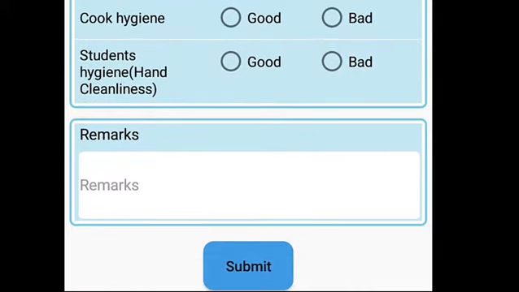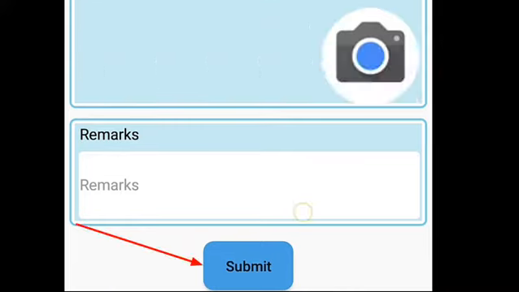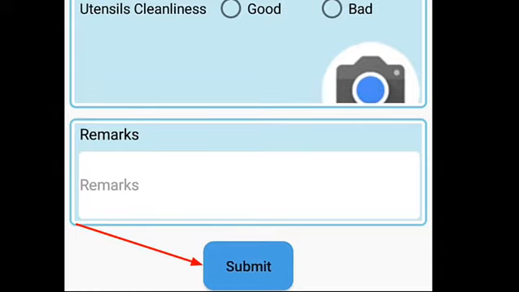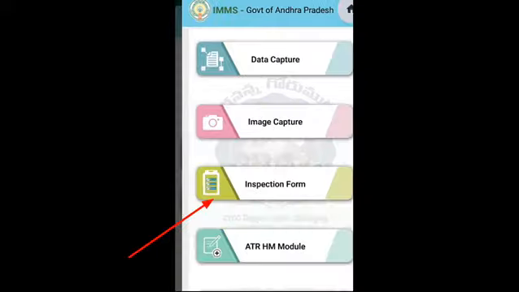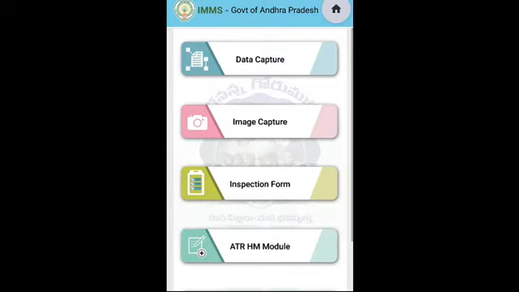After filling all the options, last you will find the submit option. Press it, then the data will be completed successfully. Now we will see the sanitation monitoring system. Under that we will see various options. Among them, the inspection form is very important, that we have to do. The remaining are not that necessary as we think.